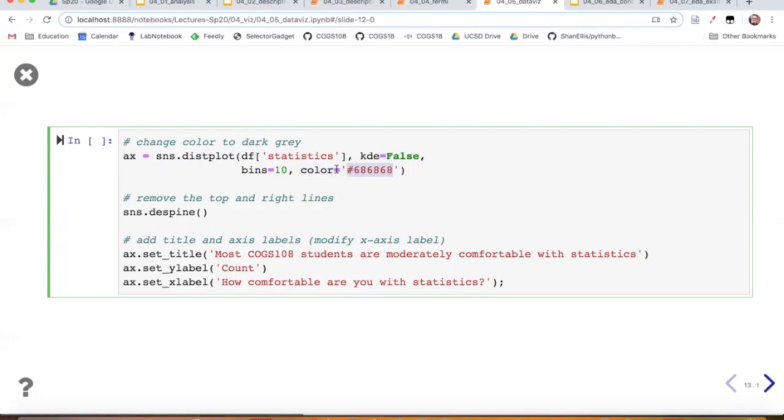Here I'm using a hex code for gray I like. Keeping the bins as 10, so I haven't changed anything there. But you can see now that I'm storing it in ax. This stores the axes, which then will later on allow me to add information on top of it. So this is where matplotlib comes on top of it. So once I've stored it in ax, I can set a title, I can change the Y label, I can change the X label. And in the middle, I'm despining, removing those top and right lines.